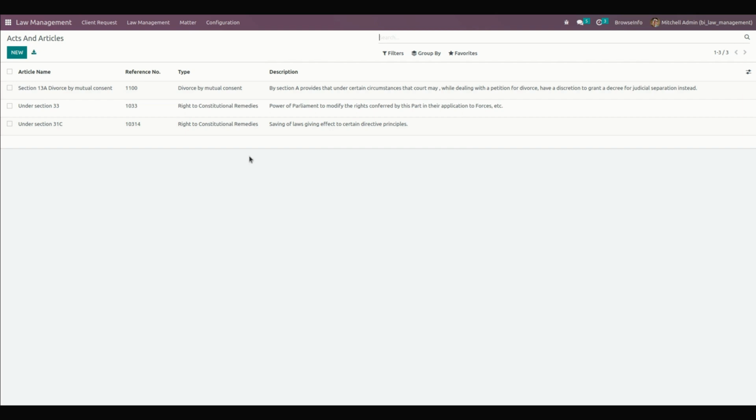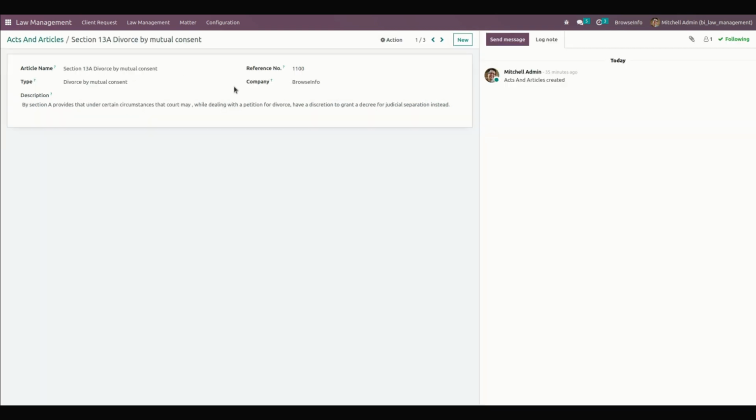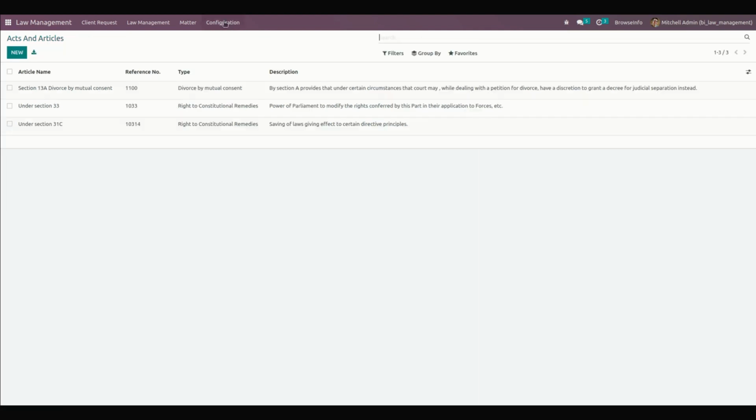Let me get into one of those particular articles and see how I have configured it. I have added an article name, and there is a type for each and every article. From here we need to mention the reference number and also the description of it. Once this is done, the other configuration part that we have is victim.